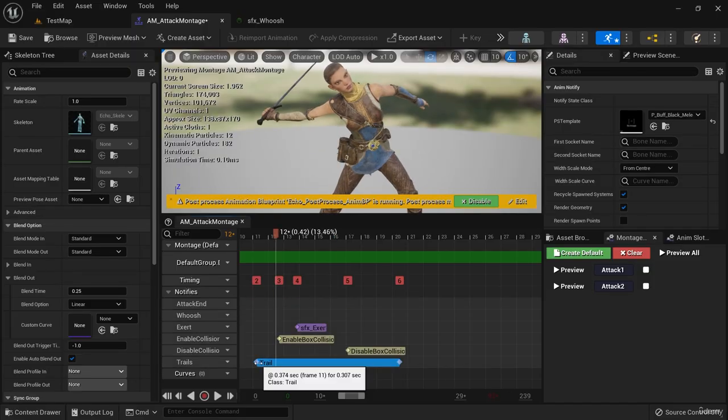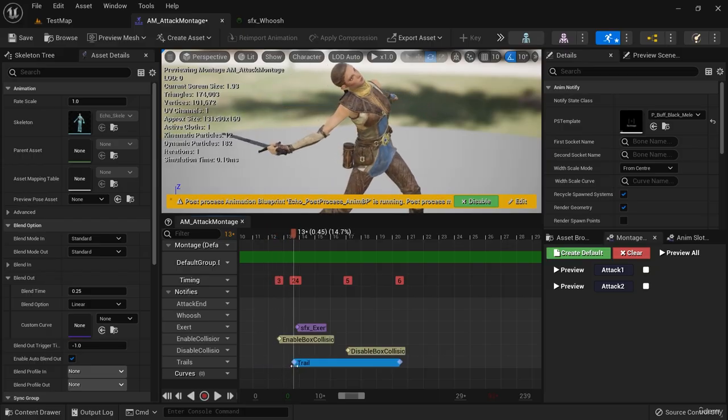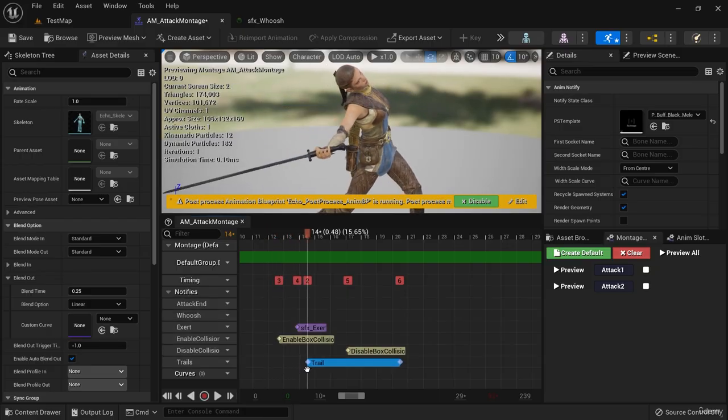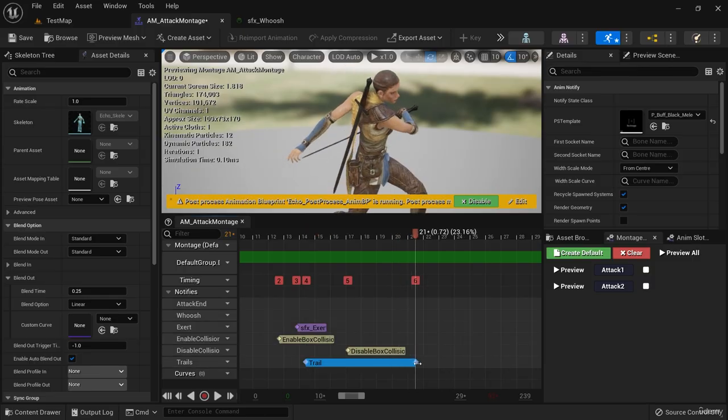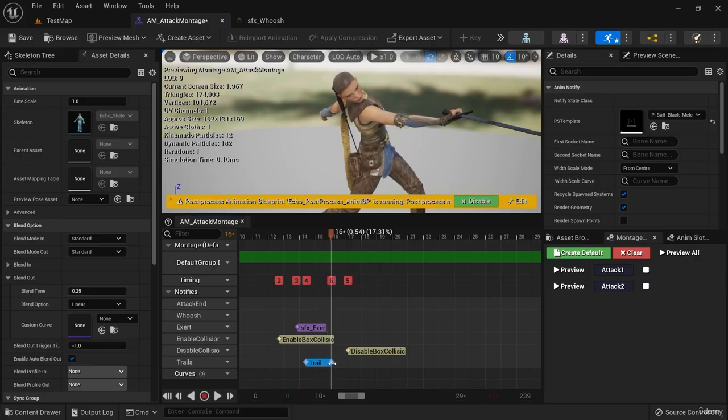So I need to set the trail to the correct point in the animation where I should see that trail. Now, a nice trick is to click and drag on the edge and hold Shift, and that will allow me to scrub through the animation as I'm selecting the starting point for the trail. And I can do the same thing with the ending point here. So I'm going to scrub to about the end of the swing, right about here, and my trail will last only during this short period.